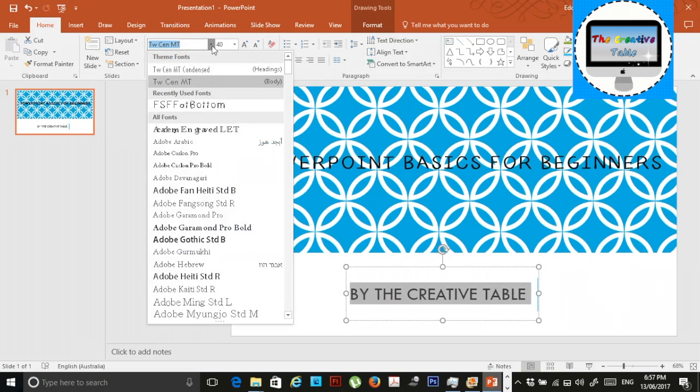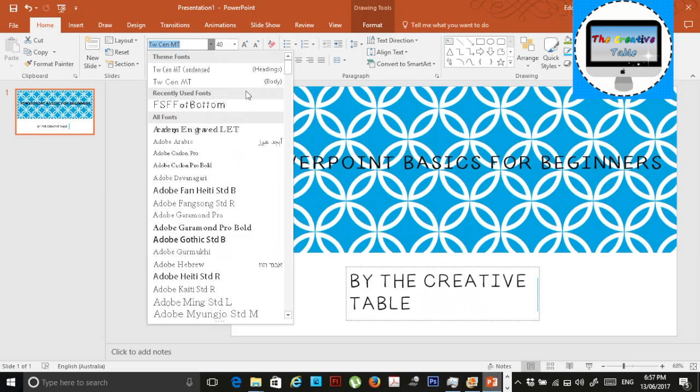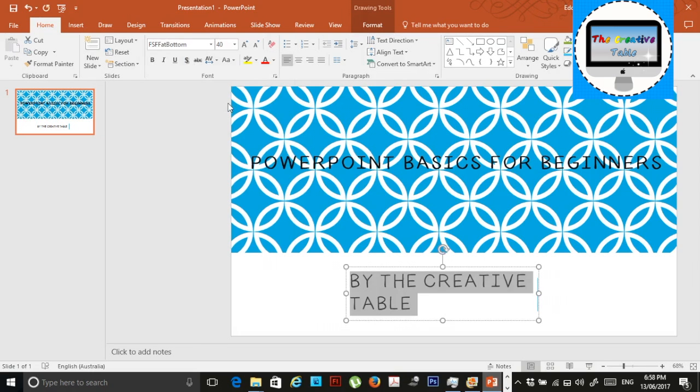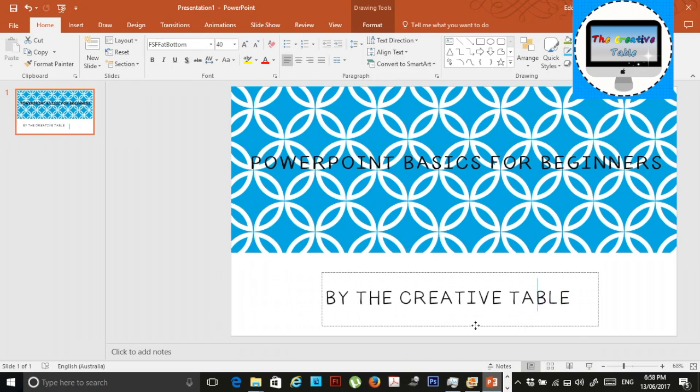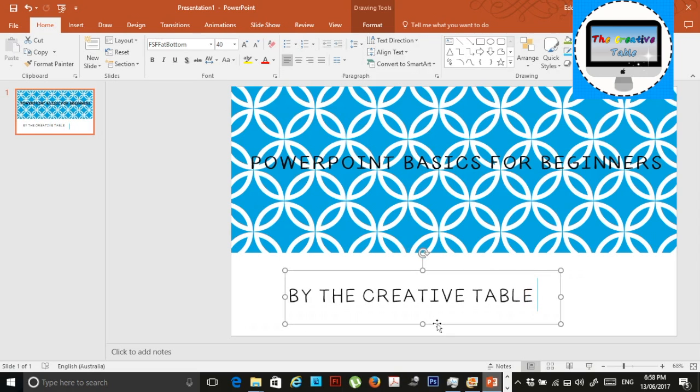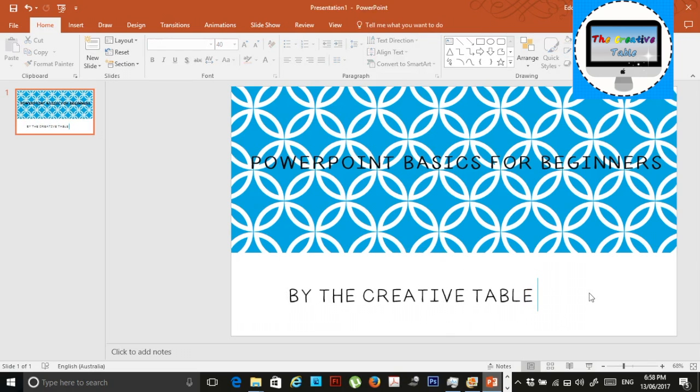And it's great because, instead of scrolling all the way down to the bottom to try and find the font that you just chose, you can just have a look here at recently used fonts. So I'm just going to use the same font that I used for the first title, and then I'm just going to put that there. Okay, so that's the text done on the page.